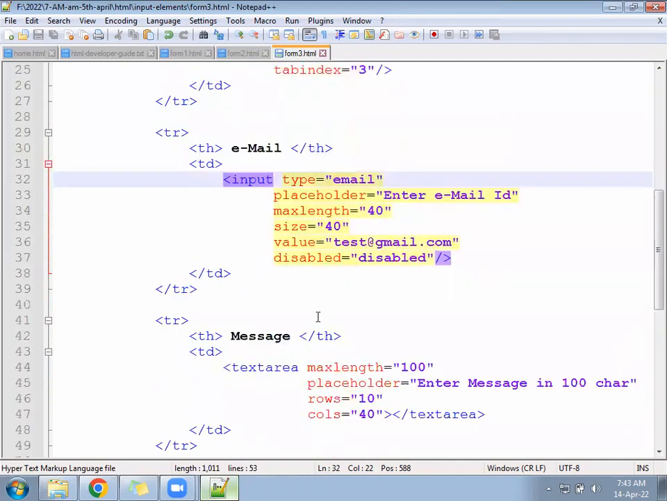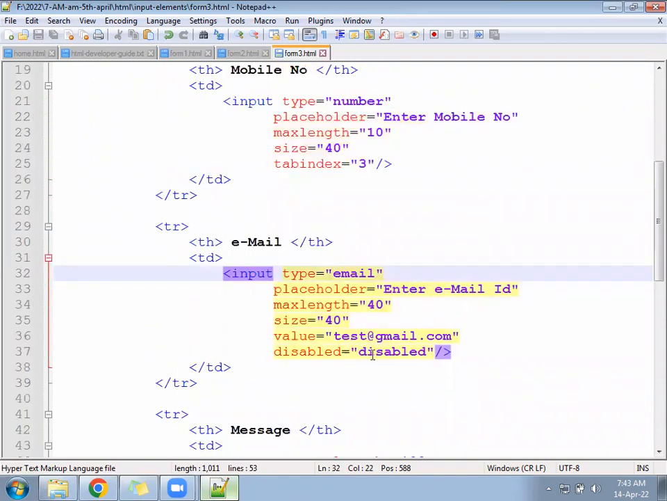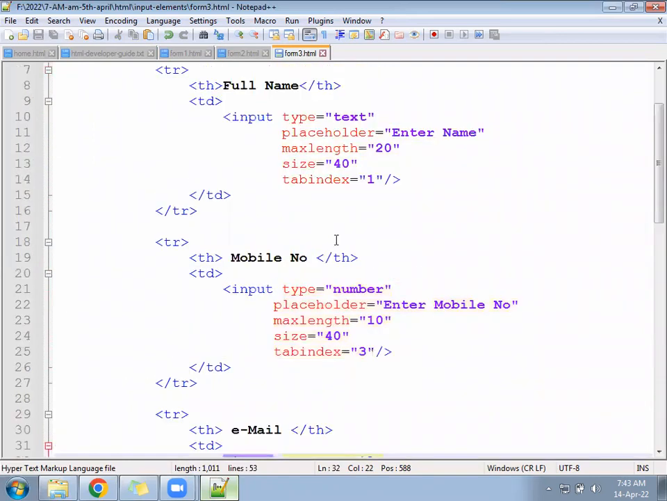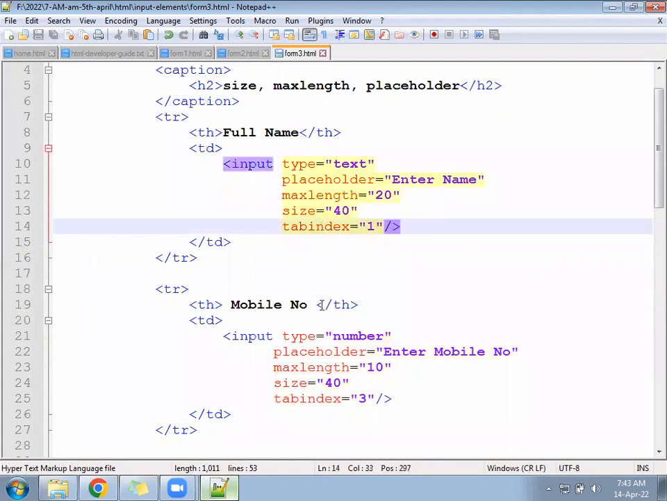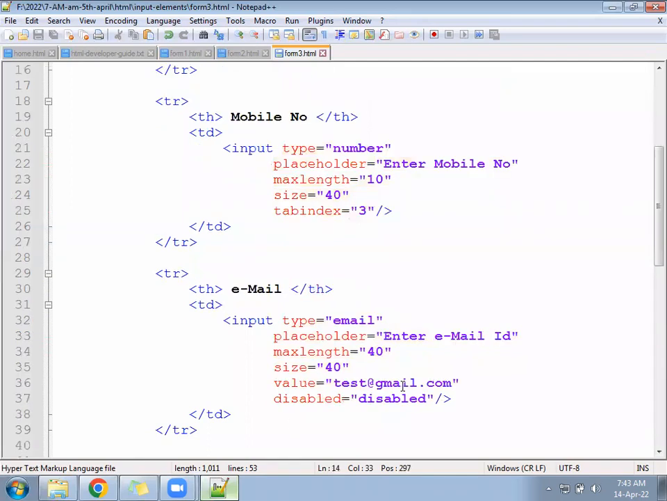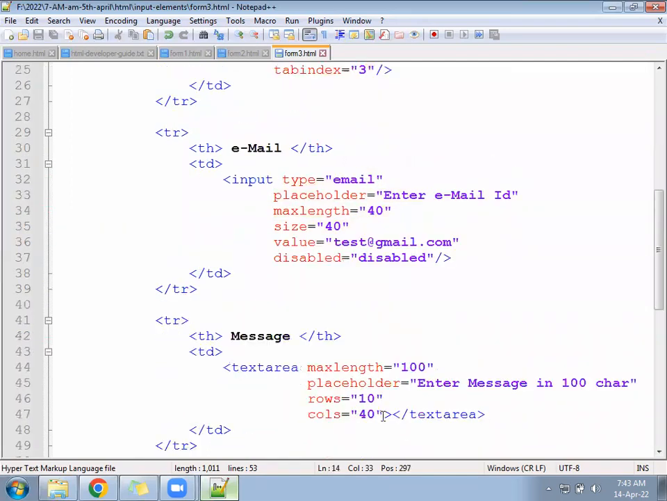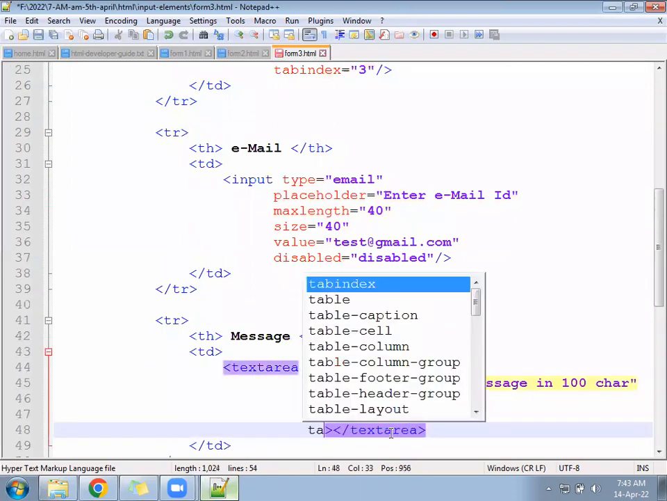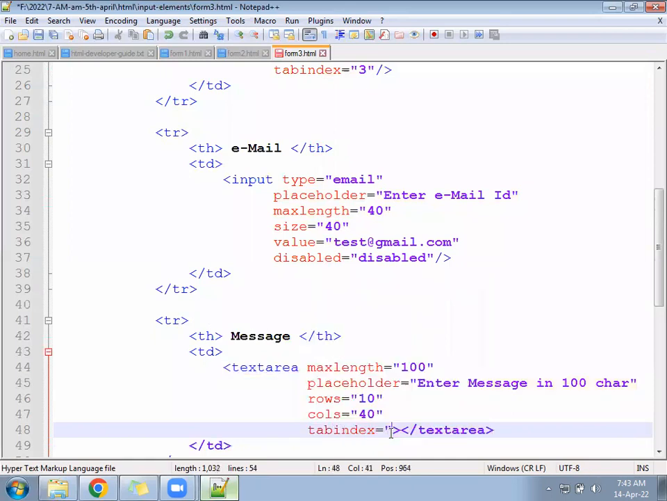We can go to the message box. So hope we wrote tab index 1 for the first text box, tab index 3 for the mobile number, and tab index 2 we can write for the text area. Tab index 2. Tab index equal to 2 for the text area.